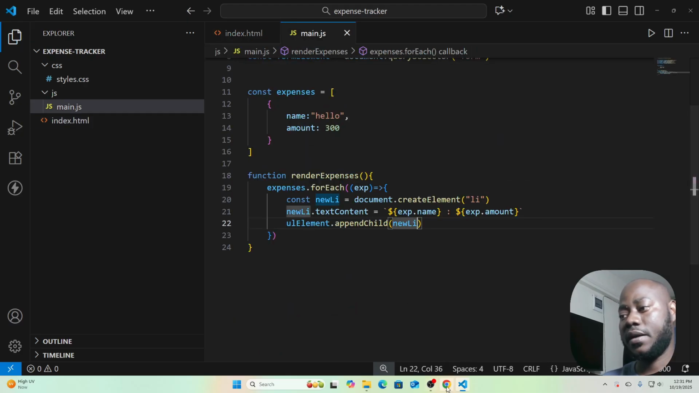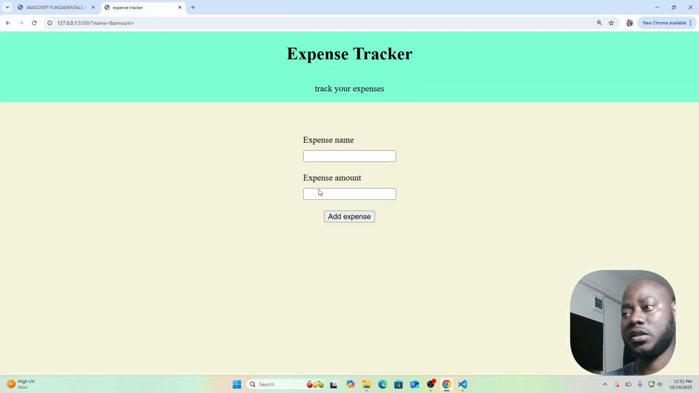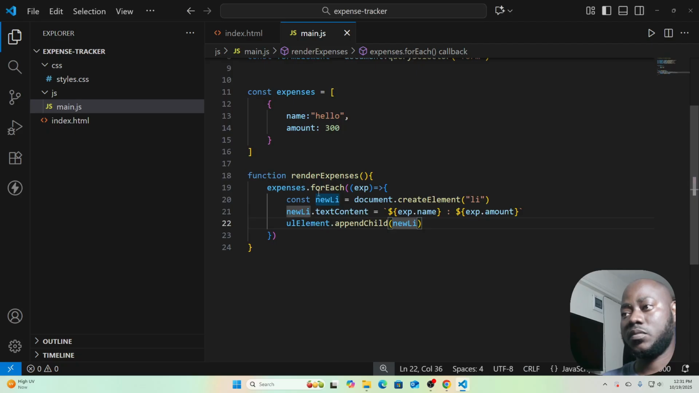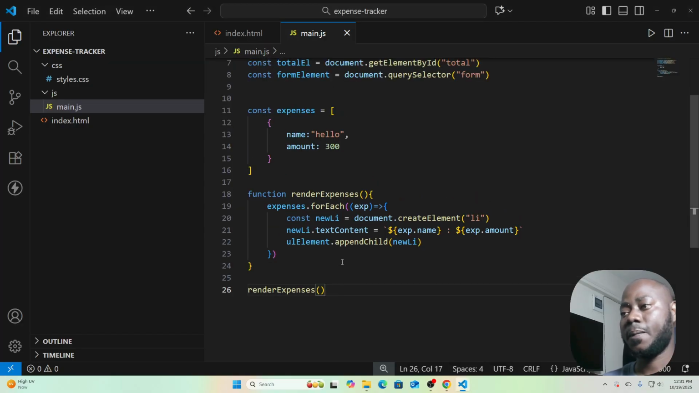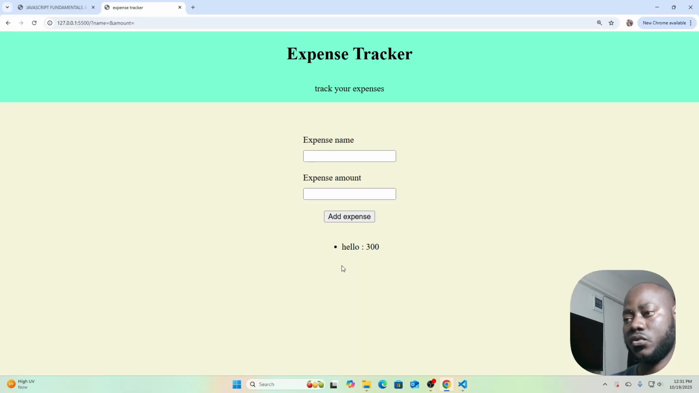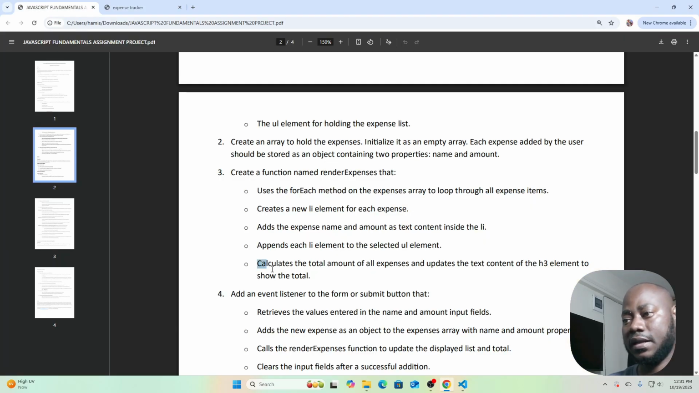So now if we come to our JavaScript here, or our project, you can see that it's supposed to be displaying it here. So let's see why it's not, because we are not calling this. Let's just call this so that we can see whether that is working. We're calling that there. So you can see that now we have hello 300, right? So let's proceed.